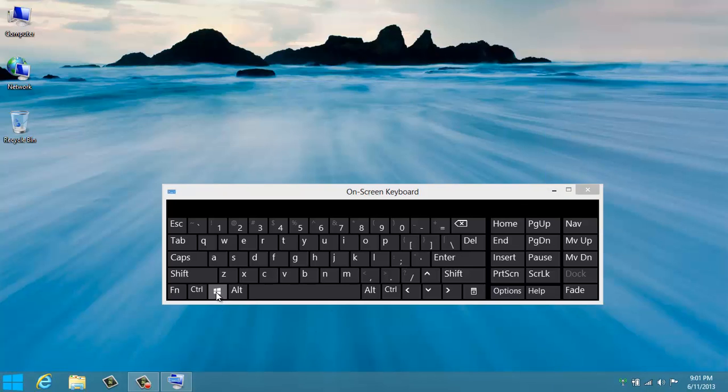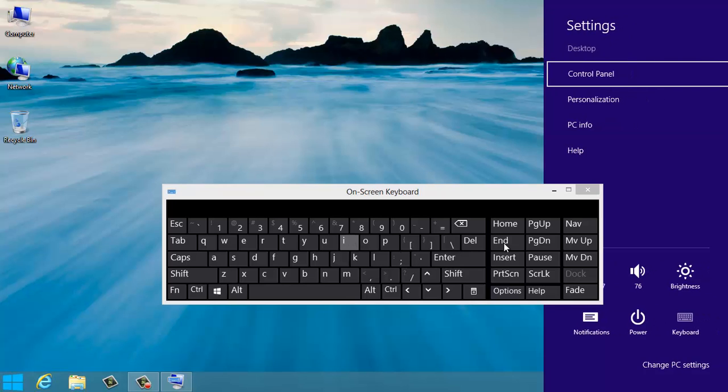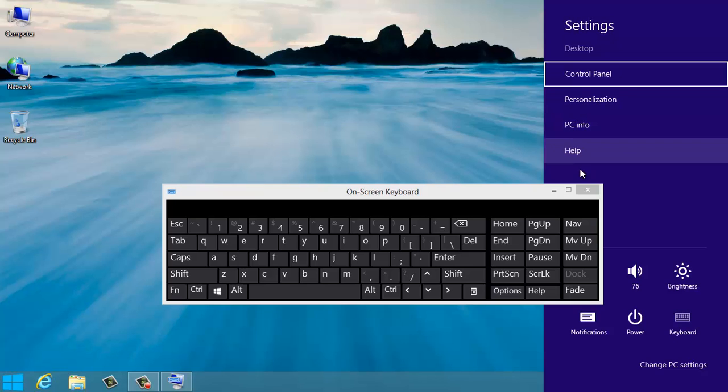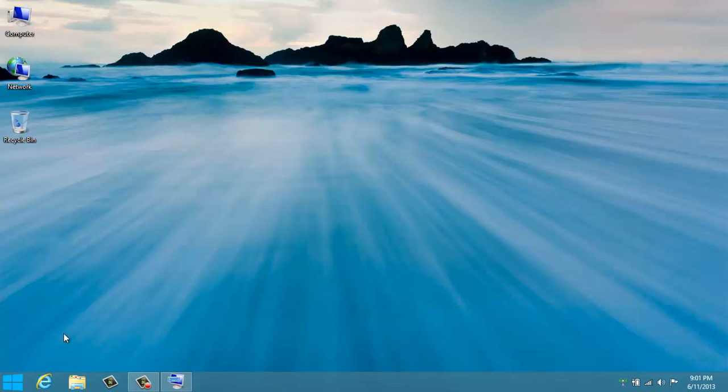Now another way is Windows and then I, and there it is. So you got a bunch of different ways to do this, and there's even more ways, but just pick one and master it and you can easily get to the control panel pretty quickly.